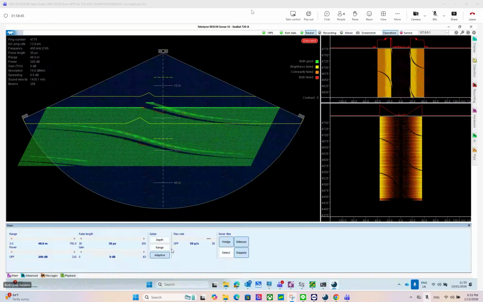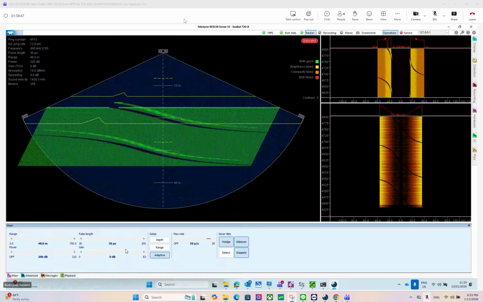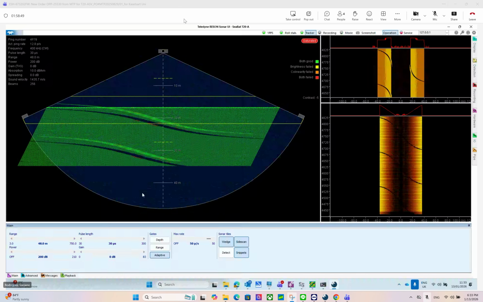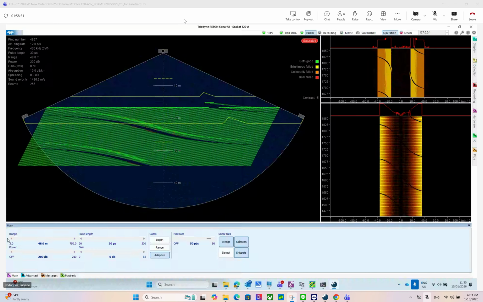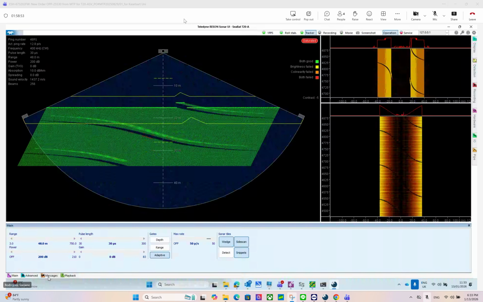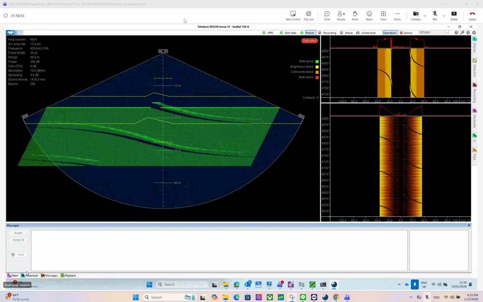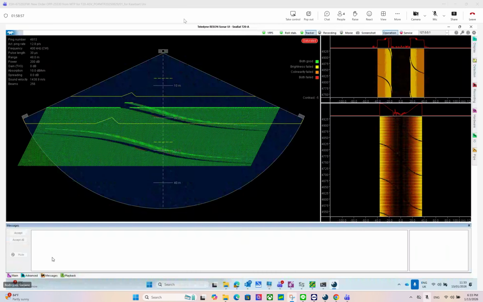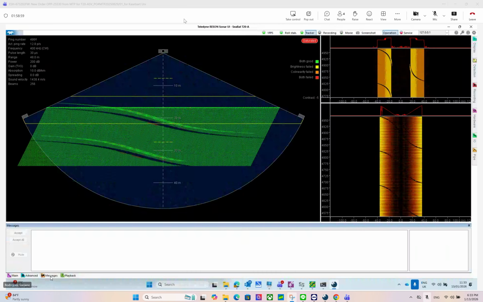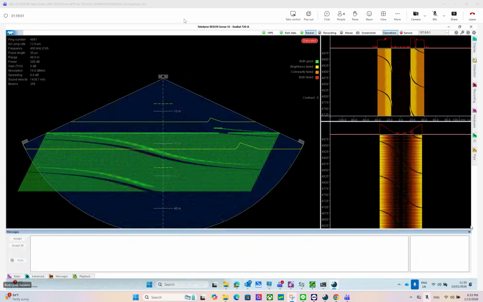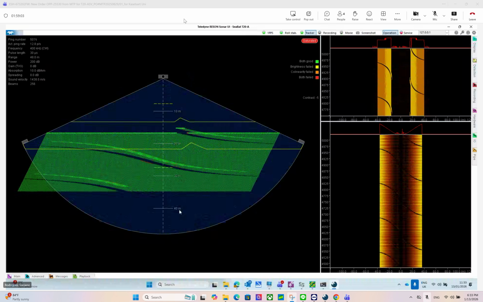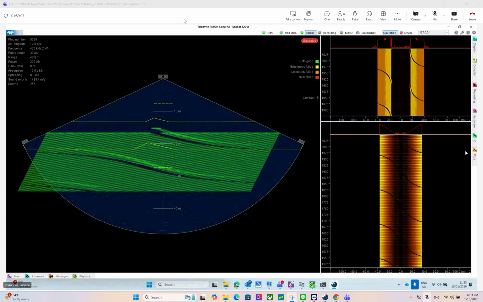Ping rate. Okay, but the tracker takes over control of everything. All right, there's a little messages box here. As there are messages, they will populate in there. System messages. I think that's really sort of the basics in there.